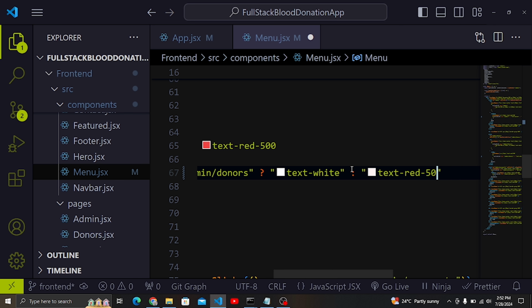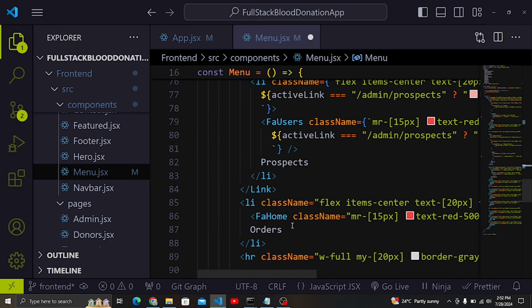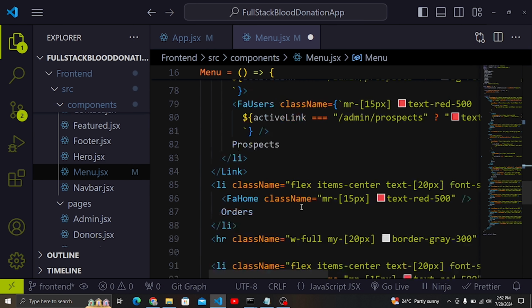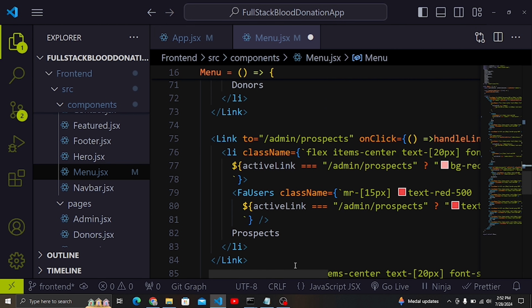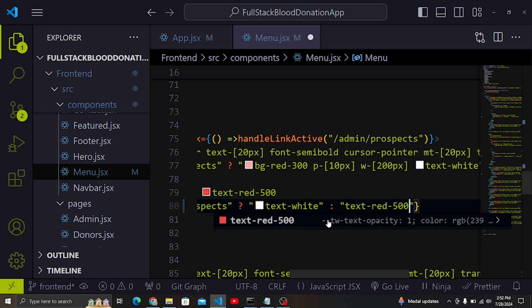Also, let's do that for the prospect down here. For the icon here, let me just check. For this one, you can see it is also the same. So I'm going to change this one to white, and if it is not active, then we can change this to red, and then this is 500, like that. So as simple as that.